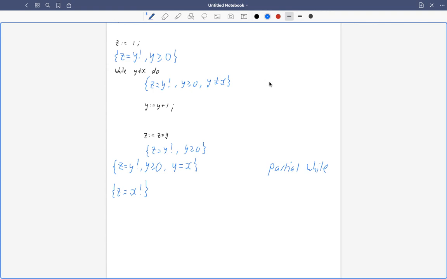So here I call this the do precondition, because this is the precondition of this do block. And the thing is, if we've justified this statement, so whenever I write something on the right, it means it's justified. If we've justified this statement, then because if z is y factorial, y is greater than or equal to 0, and y equals x, that of course implies z is x factorial. So we've also justified this statement. So this statement is implied.